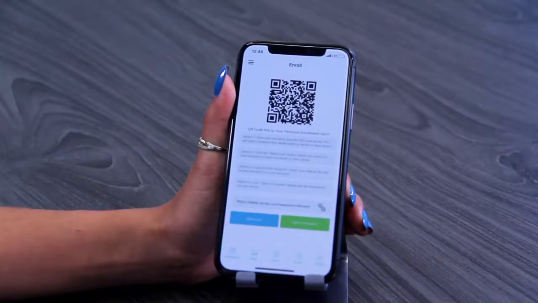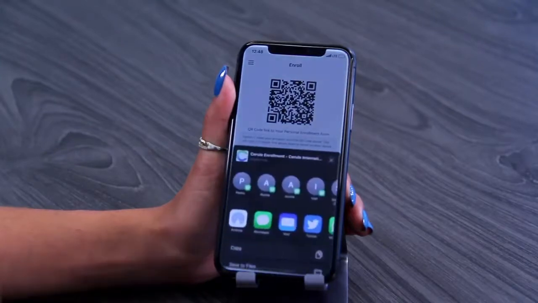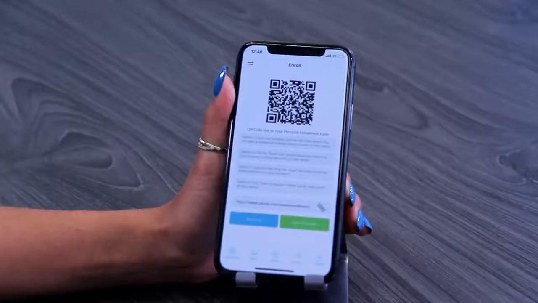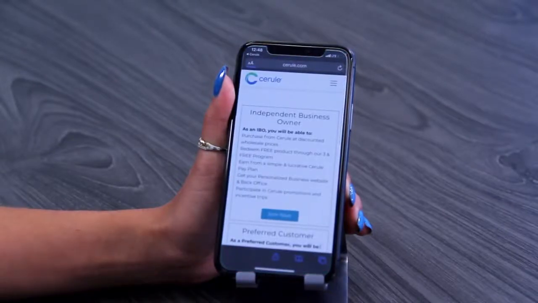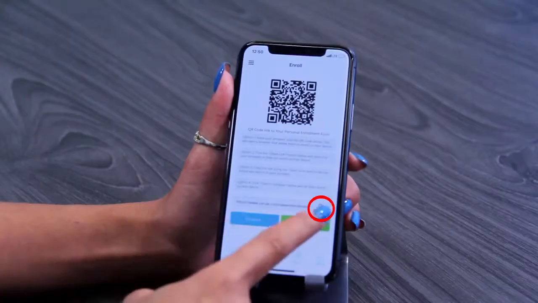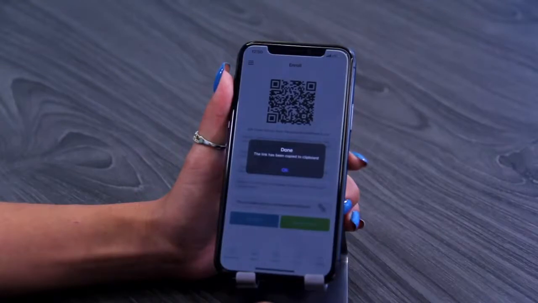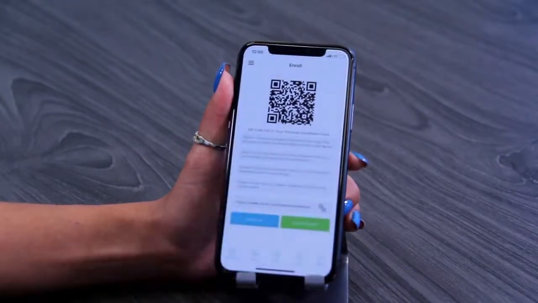You can also click the blue Share Link button to send your personal website to your prospects over social media, email, or even through text message. You can also click the green Open in Browser button to open your website in a new browser for your new prospect to enroll on your personal device. You can also copy the link by clicking on the chain icon so that you can send your personal website details to any of your prospects.